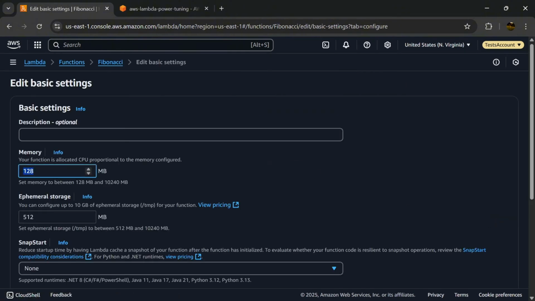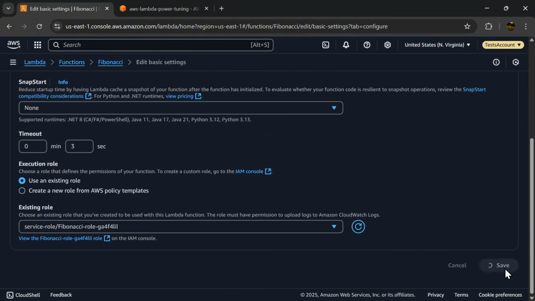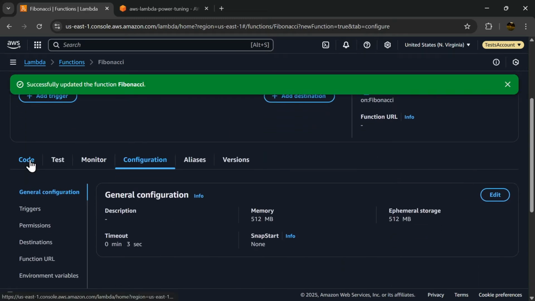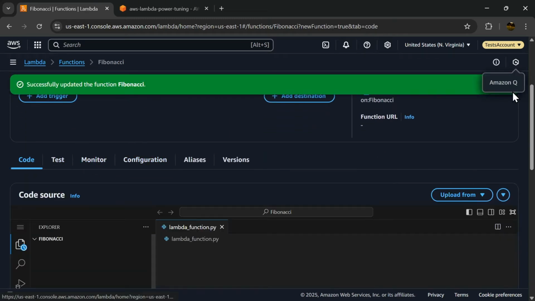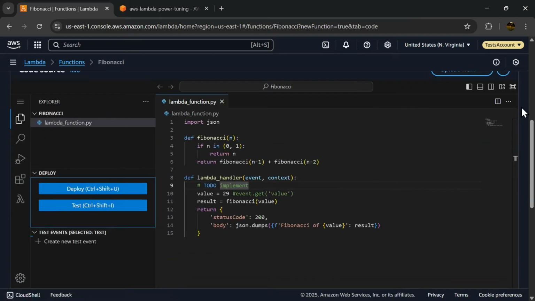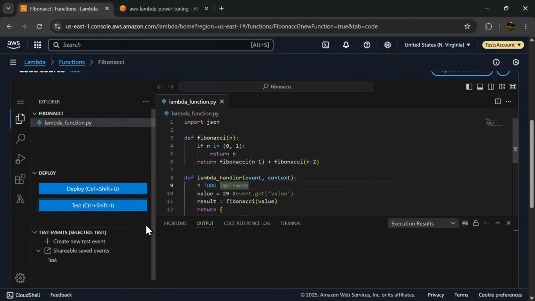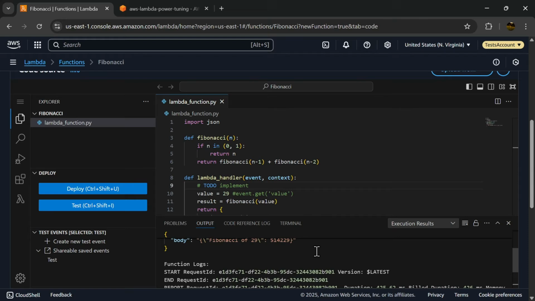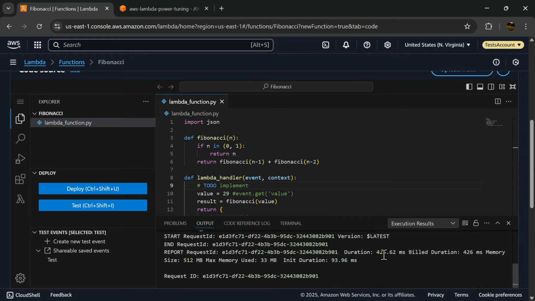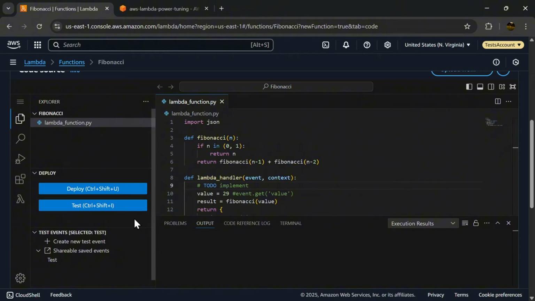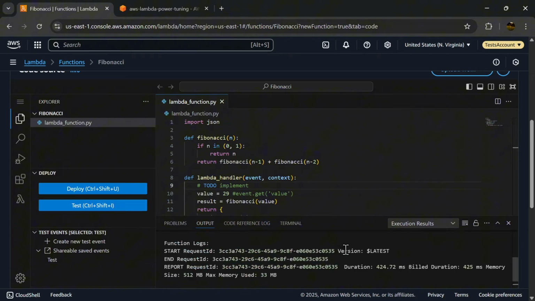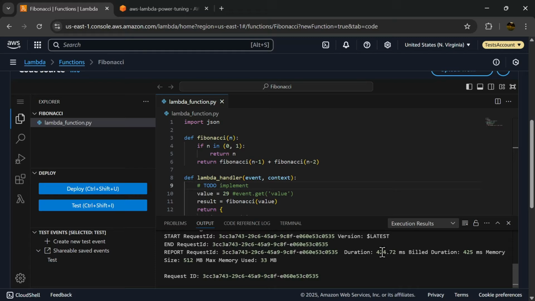Now we'll update this memory configuration and see how long it takes to execute. Let's update it to 512 and run it once again. Okay, it only took 0.42 seconds now. Let's run it one more time just to make sure. Again, 0.42 seconds. So our function is 4 times faster, and it only took us 1 minute to do this.